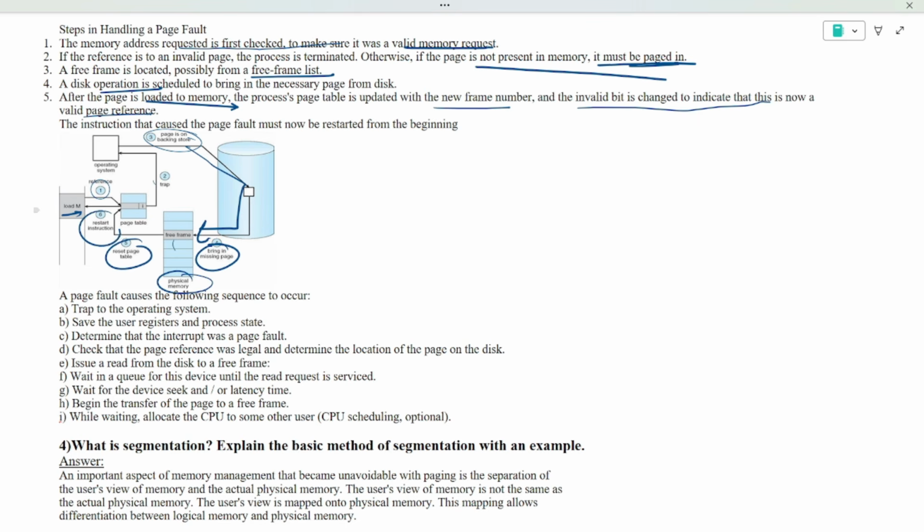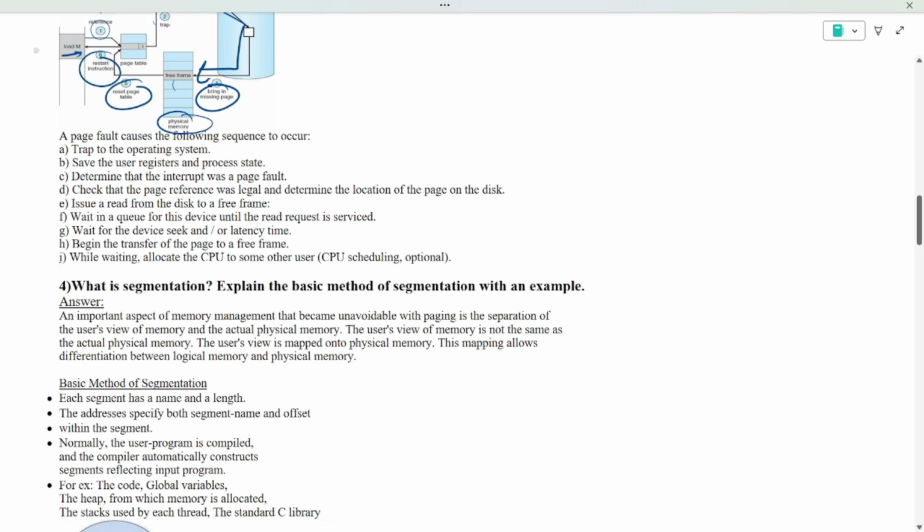Next, the physical memory will be there. Next, it will reset it and it will restart. Okay, this is basically the steps in a page fault. You should draw the diagram perfectly so that you can explain the theory in your own words.